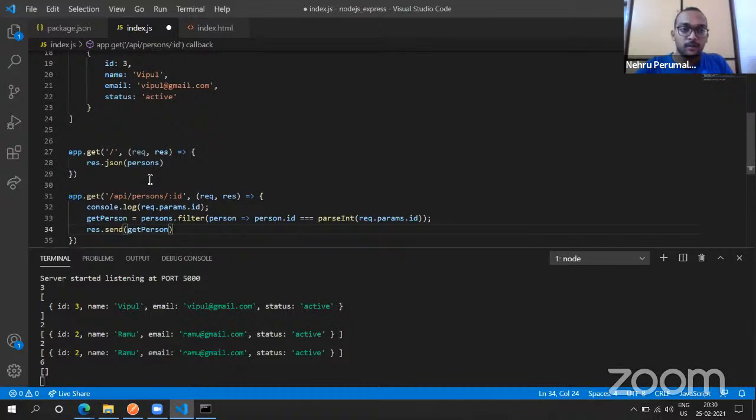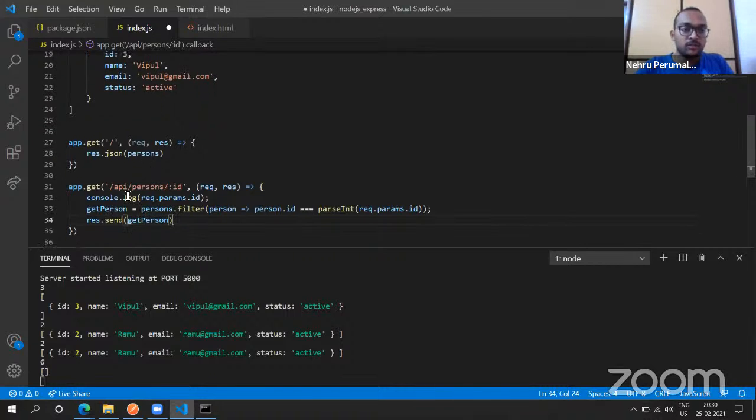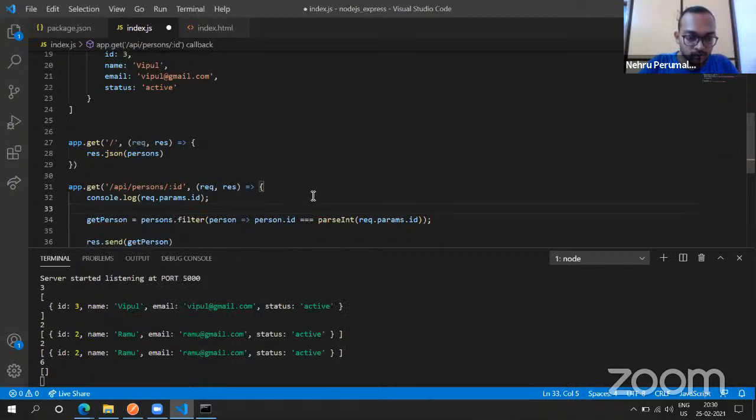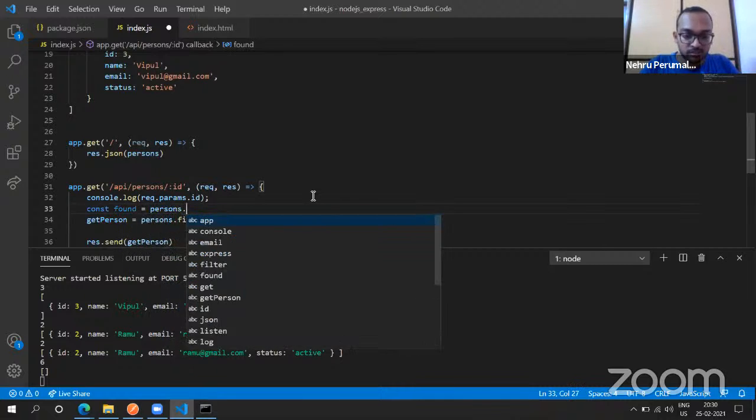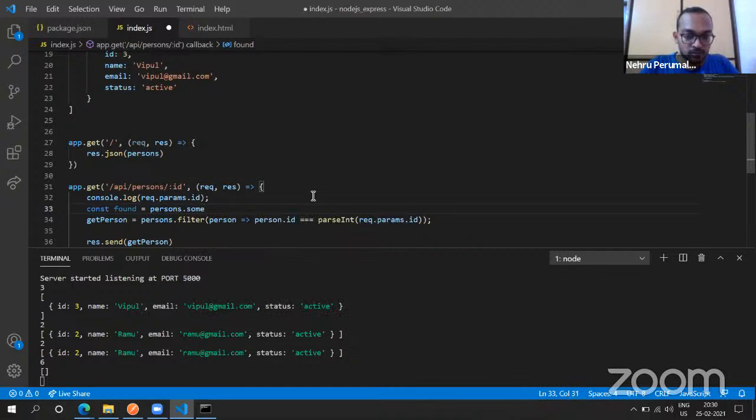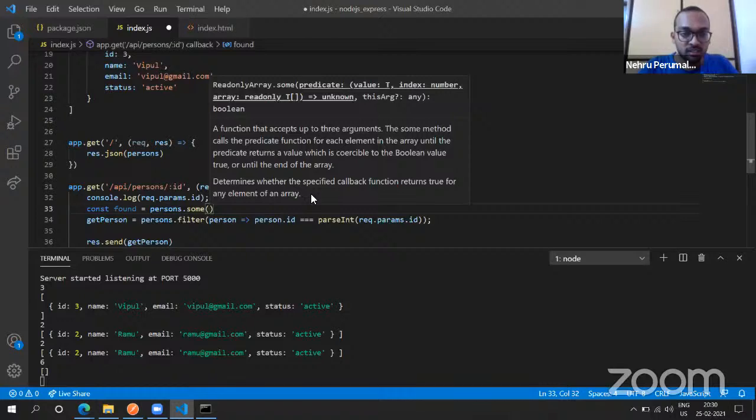So what will happen? There are no matches, so there will be an empty array. We can display it to the user in a better way. How can we do that? I will write const found, which is the array persons dot some. What does it take? Array dot some takes a predicate: value, index and array, read only.